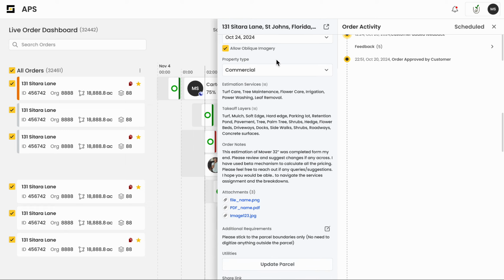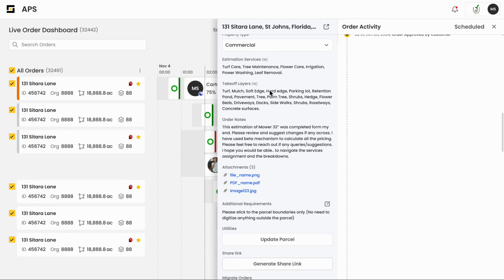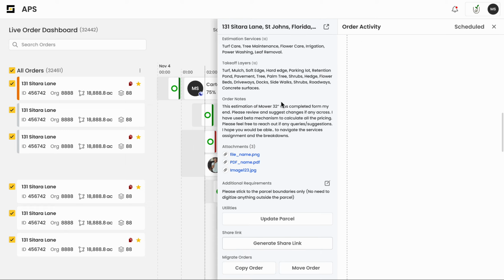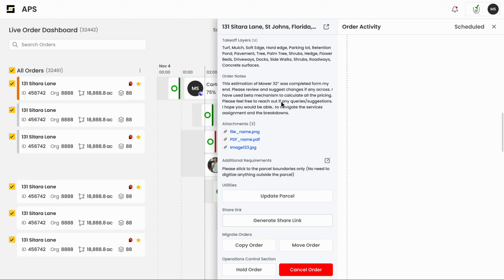What is a property type? So there are basically different types of properties. One is commercial, one is residential, one is parking lot. So for all of the property types, this is a drop down to select those. Then how many services are inside it that they have to map.